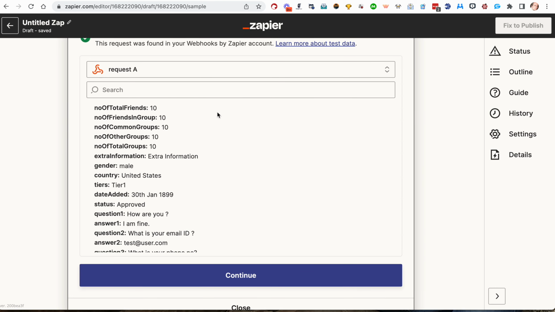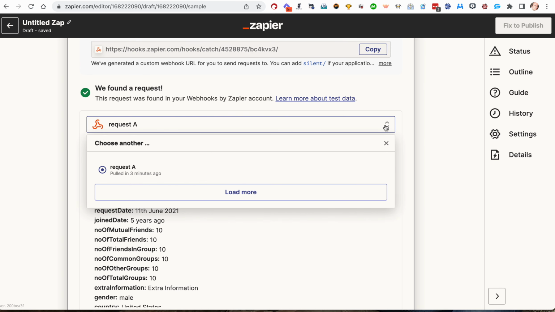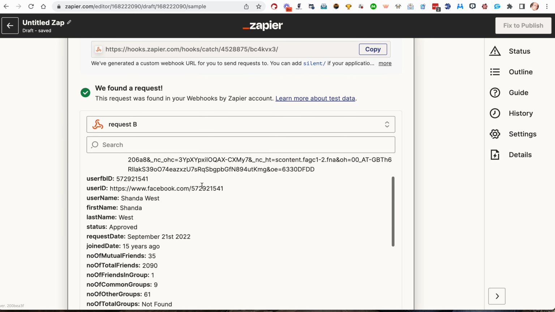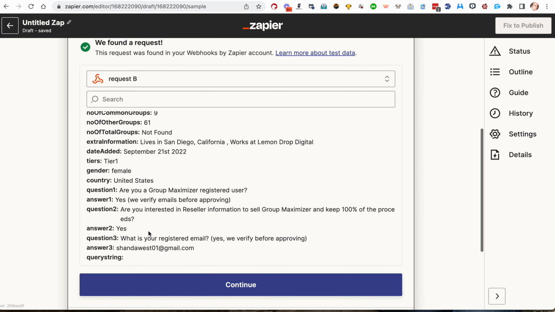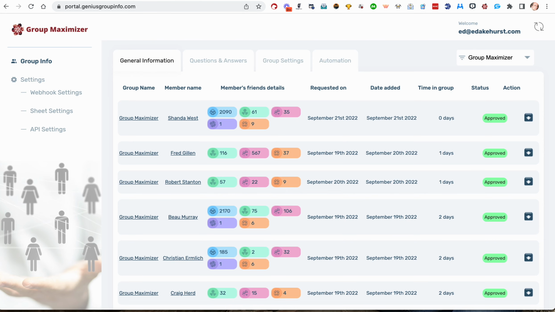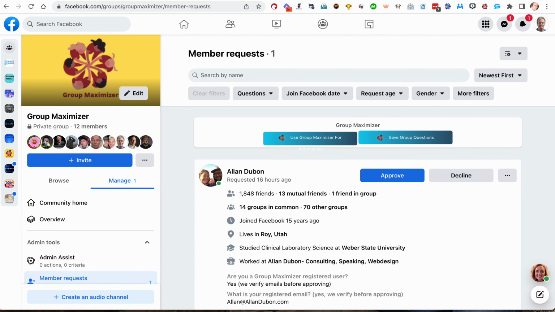So let's go now to Zap, and what we want to do is where this data is, request A, we want to load more. It's going to go look for other information. Well, Shonda's information is there now, so let's grab it. And now you see we have a request B, and if I click that, see that? That's exactly what we want, and now our email and everything is where it should be. Now we can continue because everything is properly in order. So that's a step. Just make sure after you've set everything up and you've got your URL and you've got the webhook saved inside Group Maximizer, just make sure you go back and run one person through it.